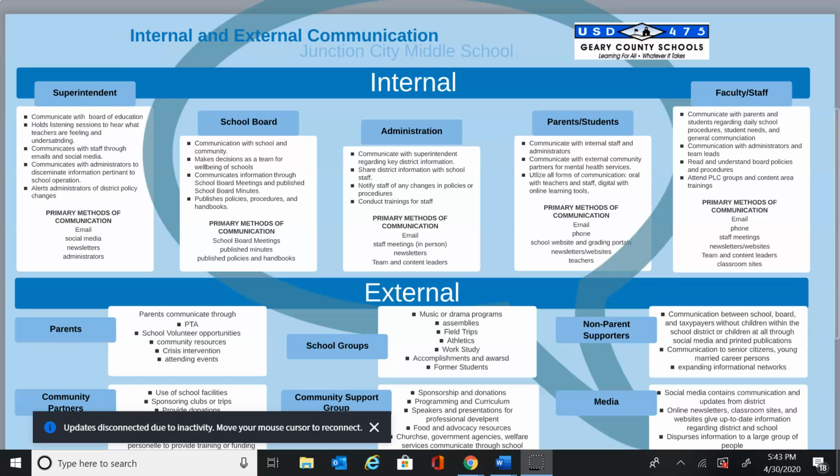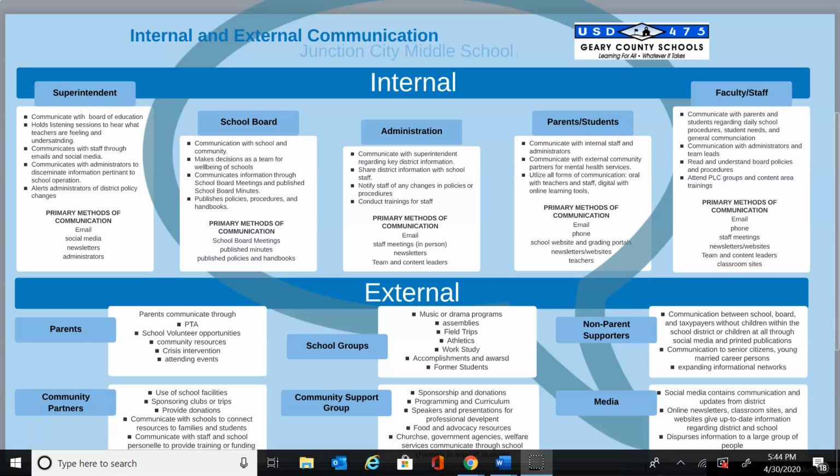The superintendent is communicating with staff through emails, and social media is always an option. Yes, that social media goes out to everyone, but it's information that the staff can get as well. And so the superintendent also is communicating with the administrators. Obviously, it's kind of retrieving the school board information, passing it through to administrators, and then having that trickle down to the staff. And then the superintendent also is alerting administrators of any district policy changes so that that can be relayed as well. So the primary ways that the superintendent is communicating are emails, social media, newsletters, and through administrators.